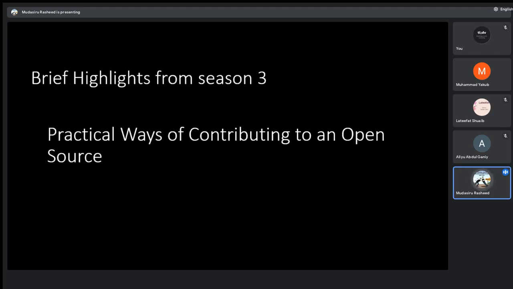And in season three, we talked about practical ways of contributing to an open source project, and we tried to check how we can find a repository to contribute to. After finding the repository, what we need to do, where we need to check. Though it was not very explanatory then because of time and network issues that day, I believe in this series two we should be able to go in depth on all that we discussed in series one.